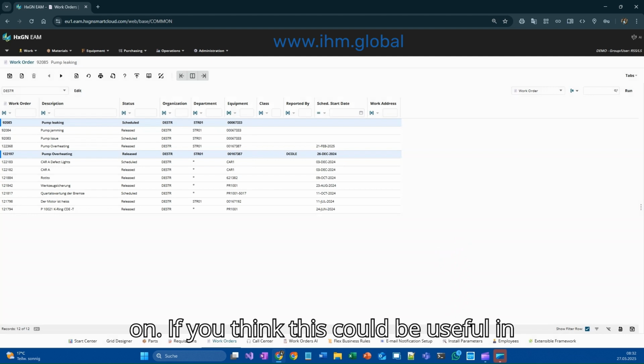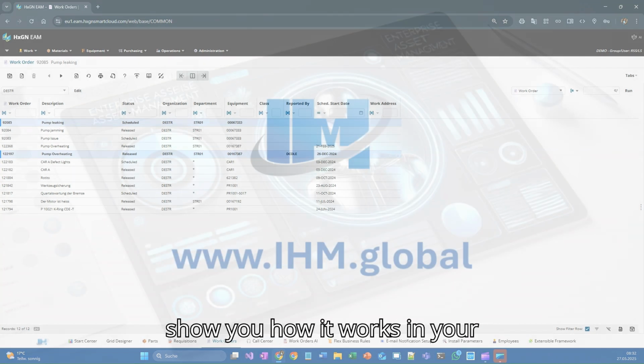If you think this could be useful in your setup, just reach out. We'd love to show you how it works in your environment.